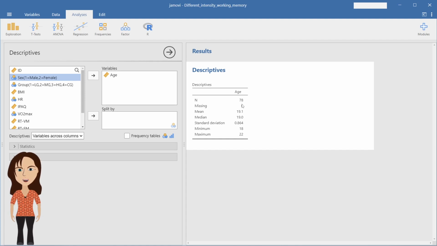So we have 78 in total, a mean age of 19.1. That doesn't really tell us a lot if we don't know what the shape of the data is. A minimum of 18 and a maximum of 22, so there's not a lot of variety. Let's open up the plots and do a histogram.